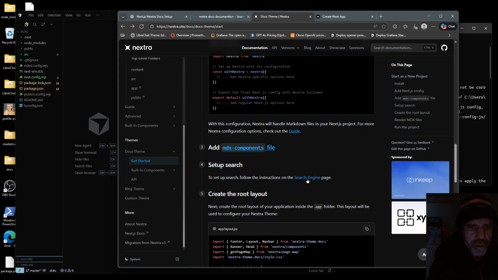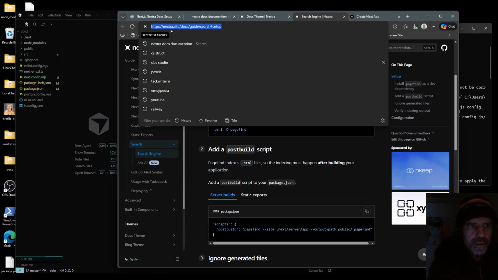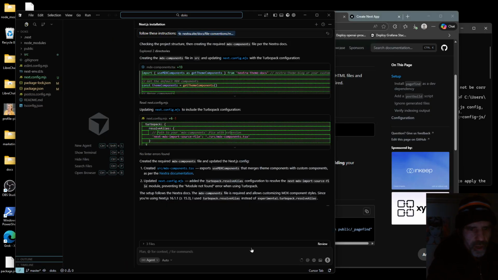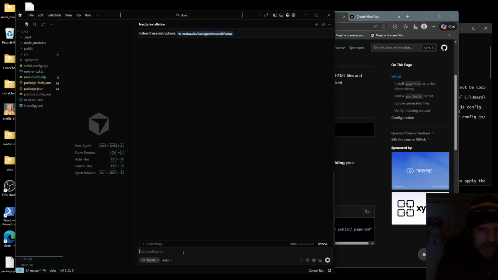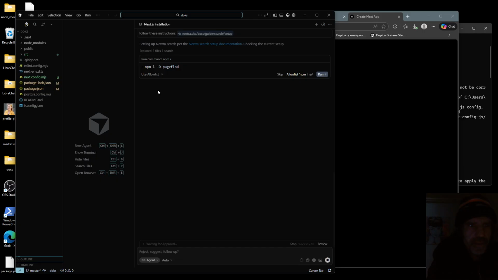And then set up search. To set up search, I'm going to go here and copy that. I'm going to set up search because I do want searchable docs. Follow these instructions. See, I should actually test everything after I implement it, but let's see what happens. It still didn't edit the page.tsx file, so actually we just don't have any content. Run. Oh, stop. Yeah, that's it.